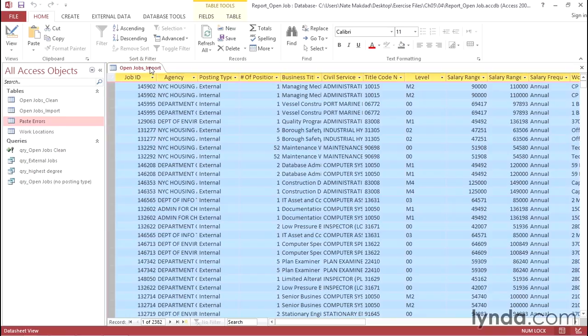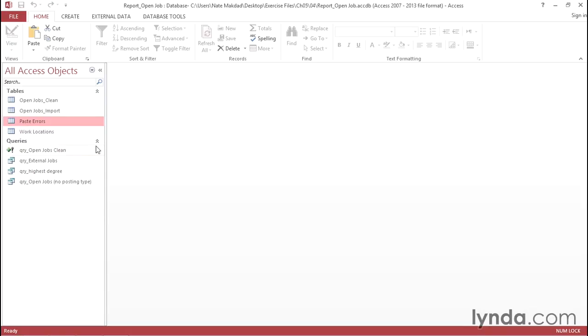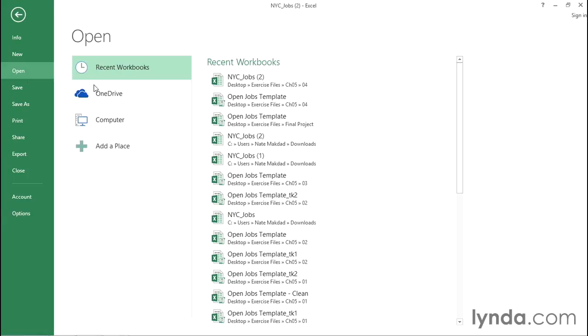Sometimes you run into these problems and it's just a matter of troubleshooting until you figure it out. Now let's close it. We're going to run our update. Great. We're going to append those rows. Now let's open up our template.